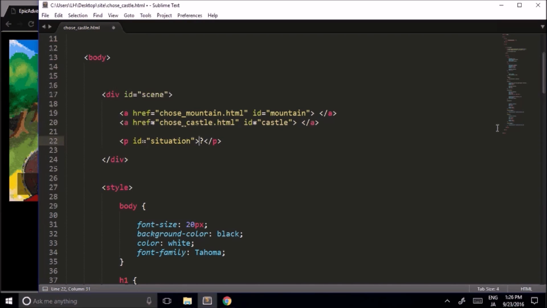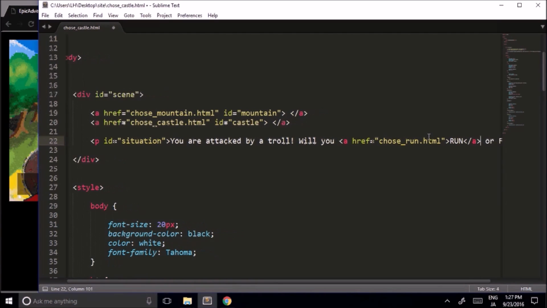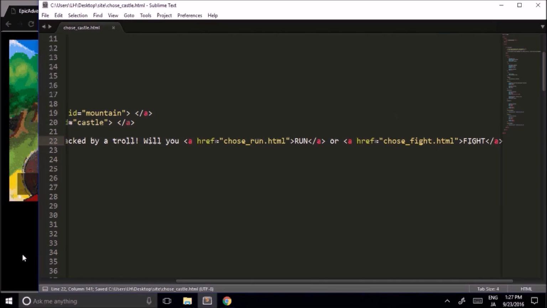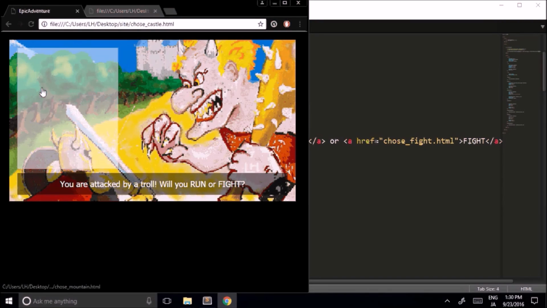First we'll write, "You are attacked by a troll." Okay, you are attacked by a troll. Will you run or fight? And these will be links, of course. And now we should do something about these links.